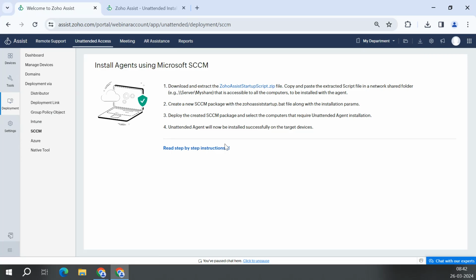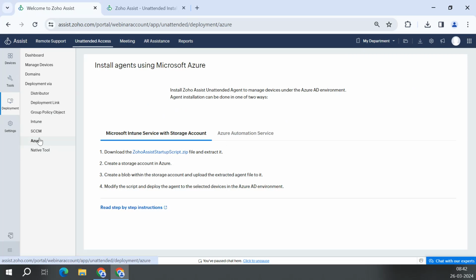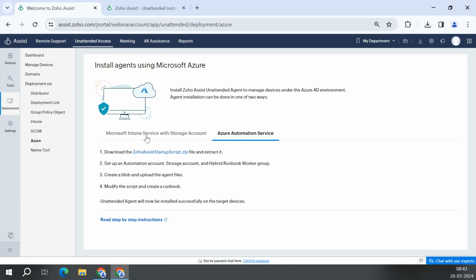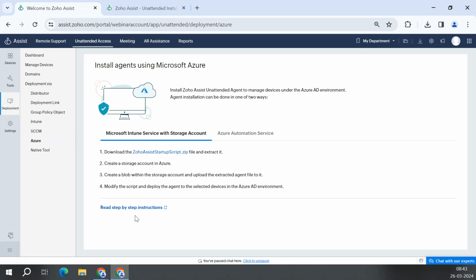And then we have Azure, which is again by Microsoft. Under Azure, we have two methods. One is a storage account. We have provided a startup script for both the storage account as well as the automation account. You can read the instructions. We have provided clear instructions about the installation process, and you can make use of it for configuring unattended access. So these are a few deployment methods that we have provided in Zoho Assist to deploy the agent for unattended access. So, moving back to the slides.